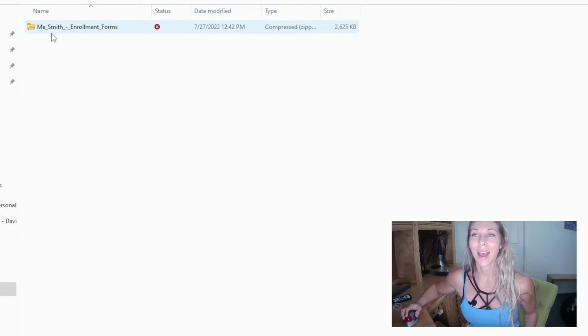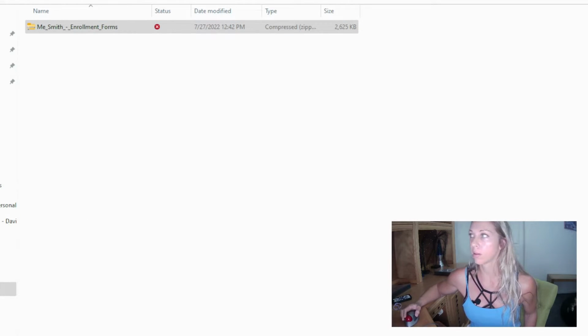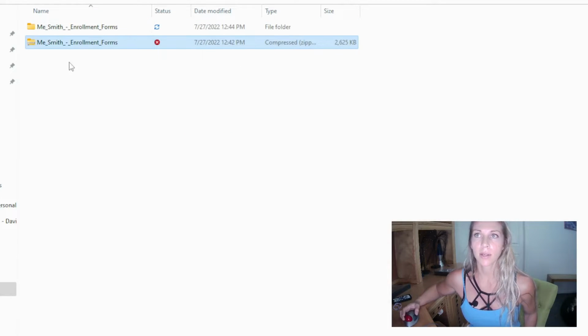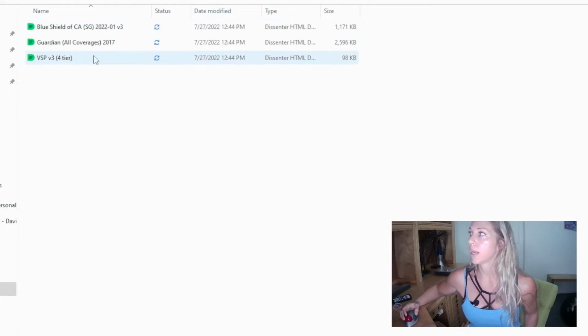All right, so we have downloaded the forms and saved them on our computer, and they are going to look like this. It's a zip file, so it looks like a manila folder with a zipper through it. So we're going to want to extract all. You right click on the folder, hit extract all, and this will pop up. It will say, do you want to save it in the same destination? Just hit extract, and that will start extracting. It may take a couple of seconds to complete, and once completed, it will show all 3 applications this group had: Blue Shield, Guardian, and BSP.